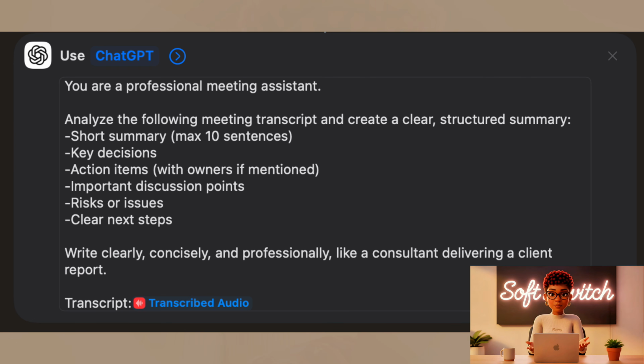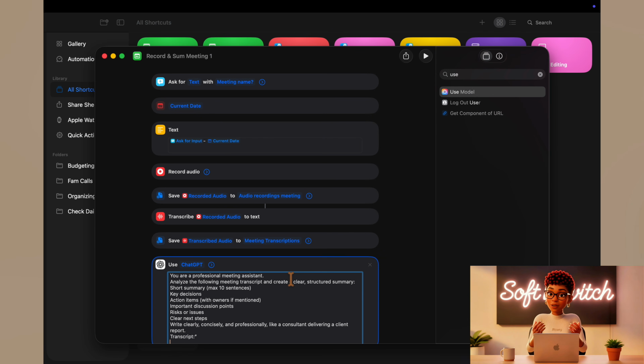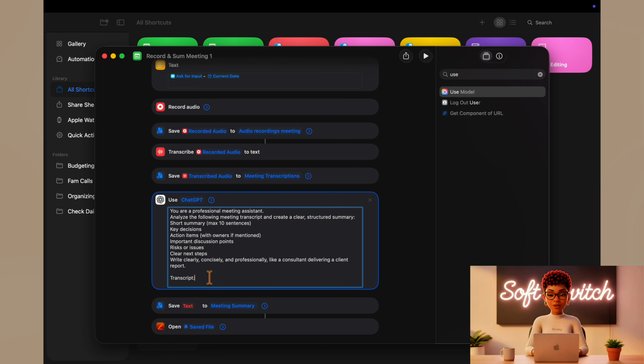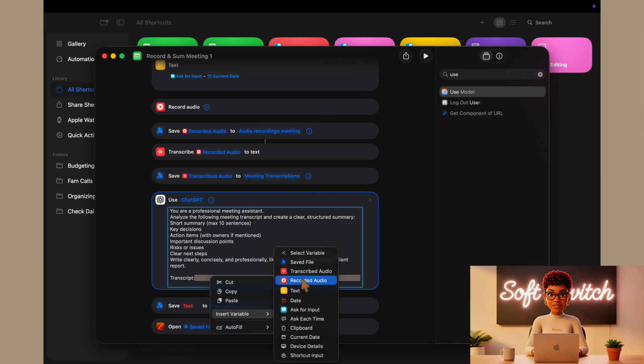Transcript. Now, this part is important. Right after transcript, insert the variable from your transcription step. Just right-click, go to Variables, and select the transcribed audio. This tells ChatGPT exactly what content to analyze.